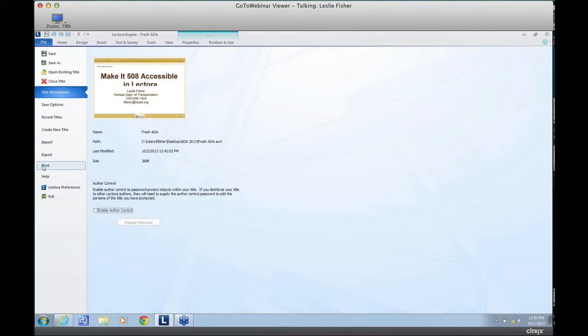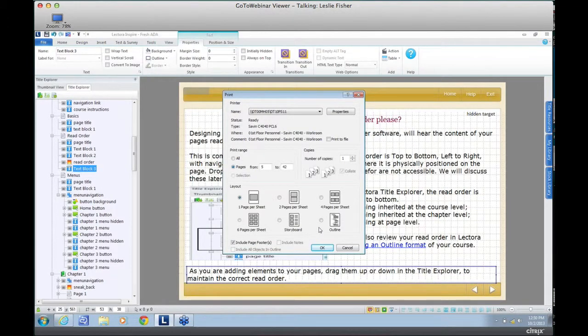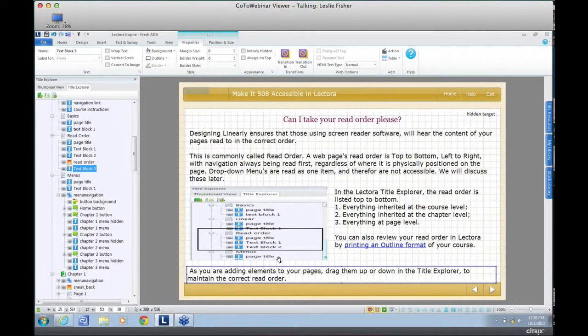And to do that, you would just simply go into your file and print, and down here, as you can see, this option here that says outline, and make sure all of your pages are selected, and then you would just generate a printed copy of your course, and it looks just like an outline view for, say, a PowerPoint presentation. But it does, in fact, list everything that's going to be on each and every page and in the read order that it will occur on each and every page. And that's always a very good way to do a final test of your course for read order.